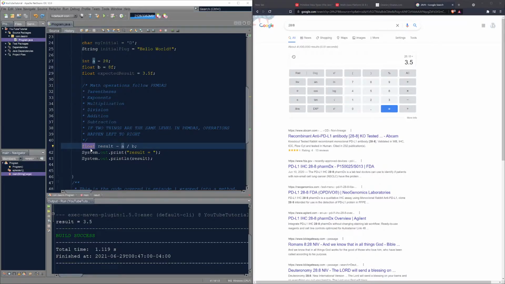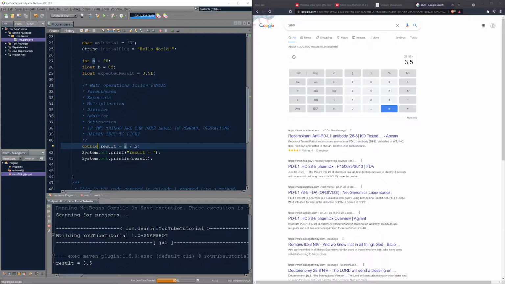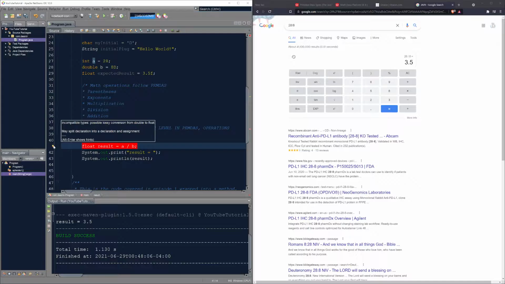And this does also work with doubles, of course. And you can go from a float division to a double just fine. But of course, if you have a double here and this is a float, it's going to be upset because a double is a bigger type than a float, which means you can lose some data. So this is going to say incompatible types, lossy conversion from double to float. So that takes care of all of that.